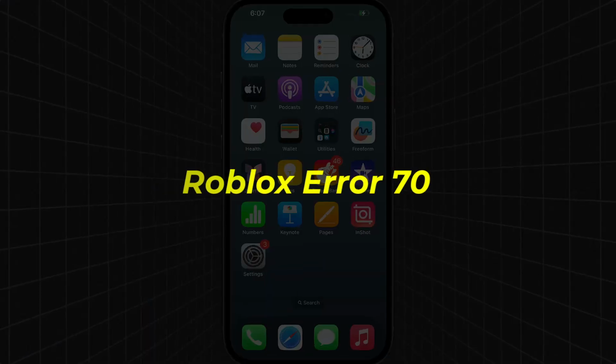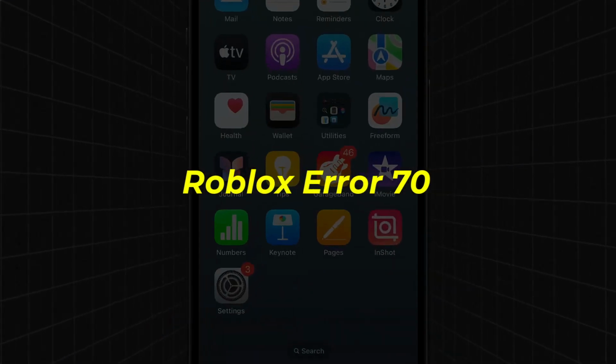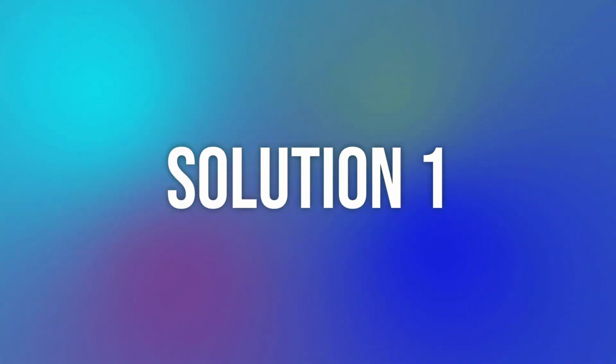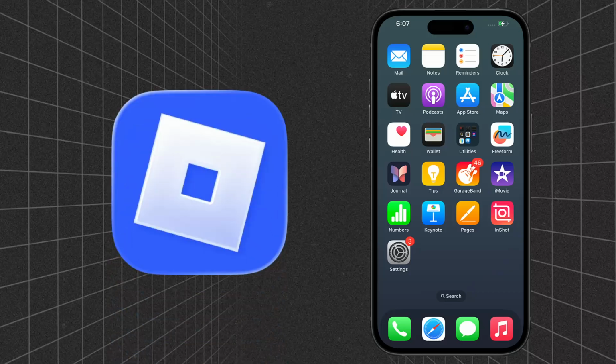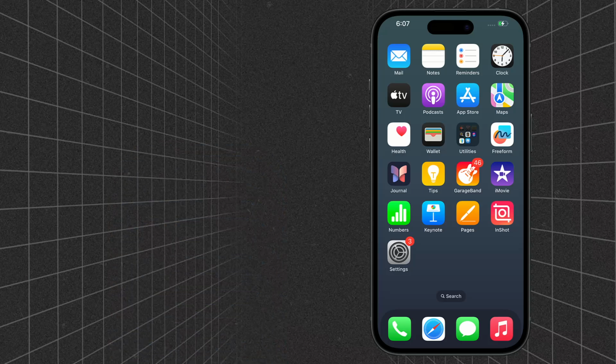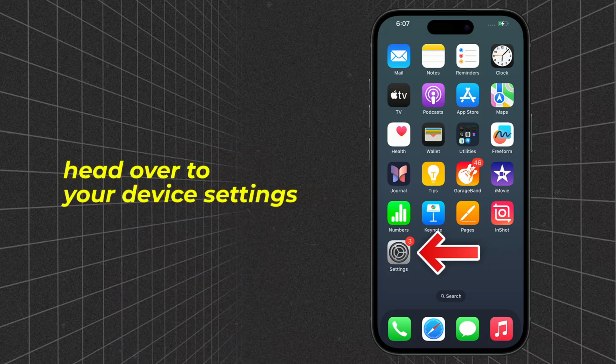In this video, I'm going to show you how to fix Roblox error 70. First, we'll start with something very simple yet powerful. So over time, apps store temporary files to load faster, but sometimes those files get corrupted and the app starts acting weird. To resolve this issue, we will first head over to our device settings.